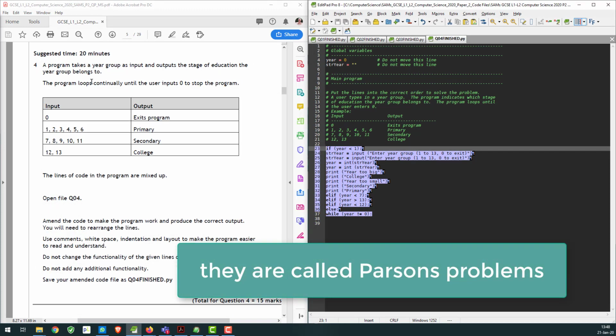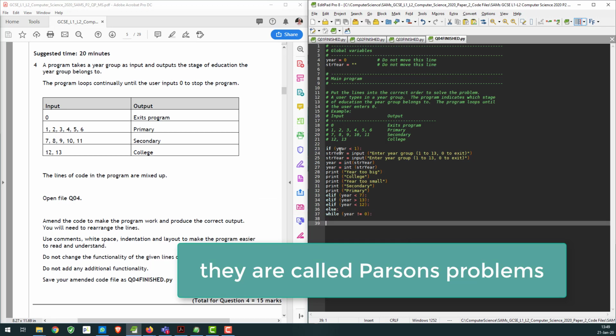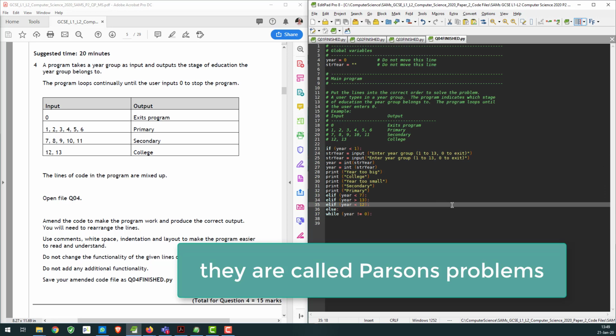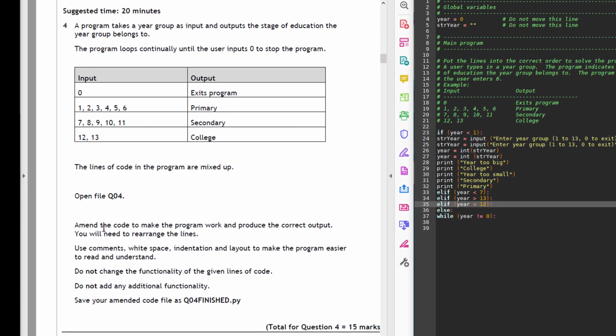Let's have a look at this. I can't remember, it has a special type of name, this problem. You're basically given lines of code which are syntactically correct, but you need to take them and put them into the correct order to make it run. So here you've got table input output. You want the program to continually loop until the user inputs 0 to stop. So that's quite an interesting hint.